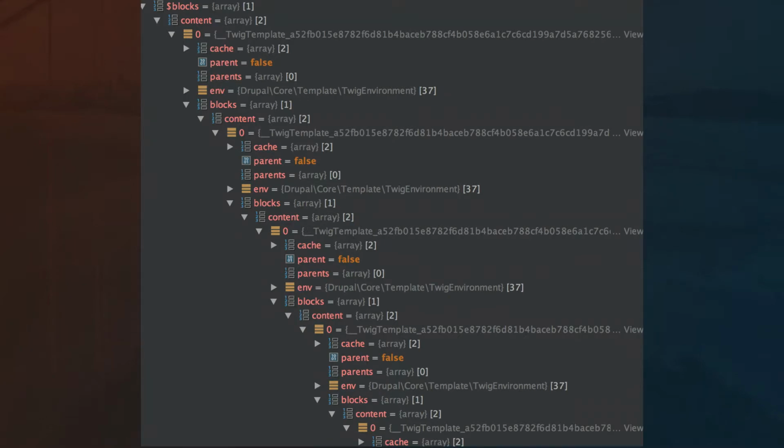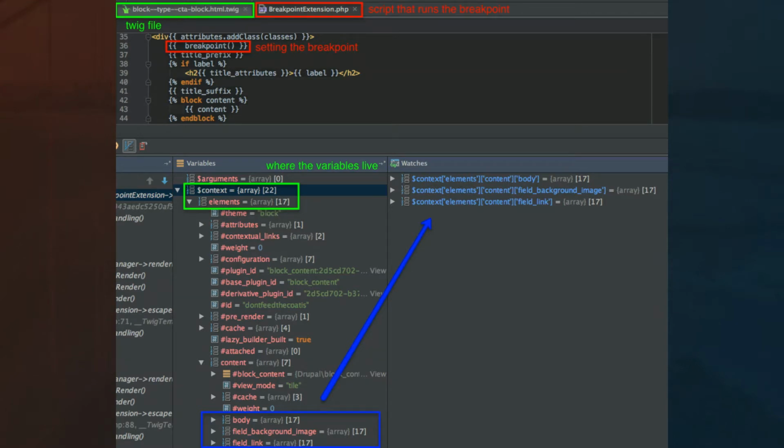You gotta know where to look when you get all these variables because Drupal arrays can take you deep, deep, deep, deep, deep into an infinite rabbit hole of option madness. I'll save you some guesswork.